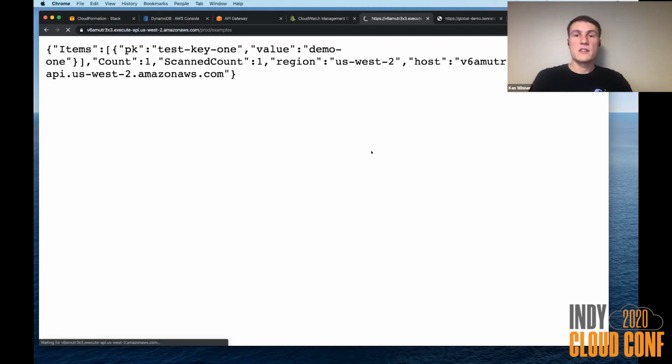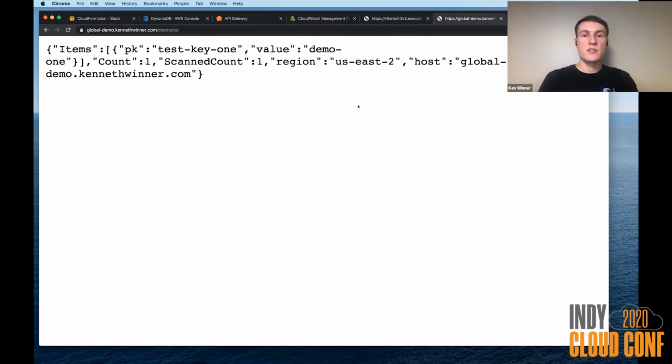So the reason I did this is to show two things. So we can see exactly what it looks like in West. And then when we call our global demo kennethwinner.com examples, here you can see that the region is US East 2 because I'm closer to that region. So that's where I'm getting routed.